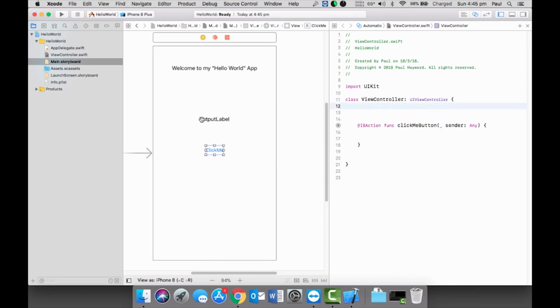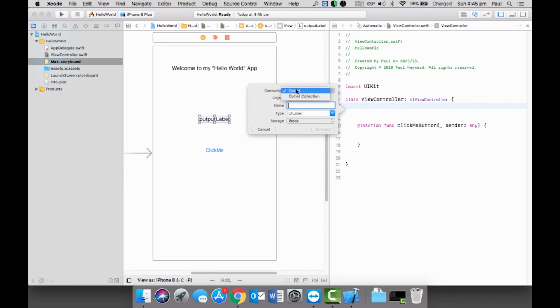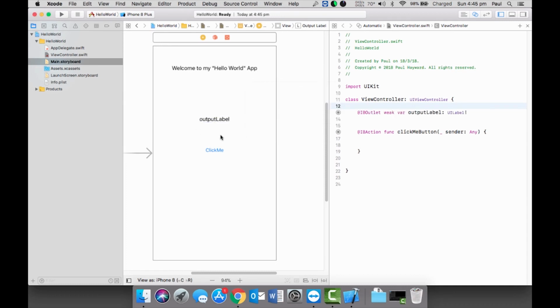Now the other one we want is this output label. So if I hold control and drag the output label across and then let go, this one, well, we don't want it to do anything, and it actually doesn't let us have that action option anyway. We want it to be an outlet. So we can say in here, I'm going to call this outputLabel, just like we called it there.